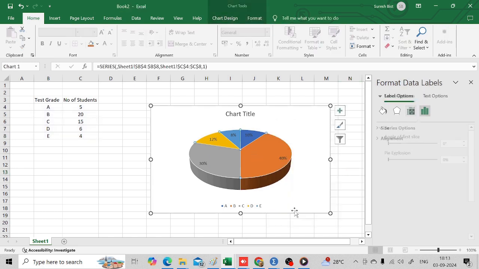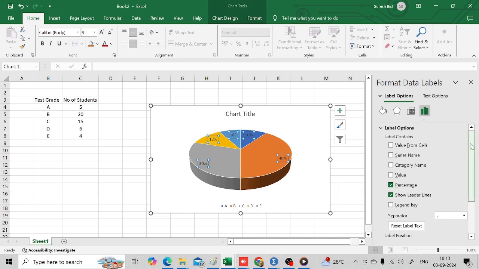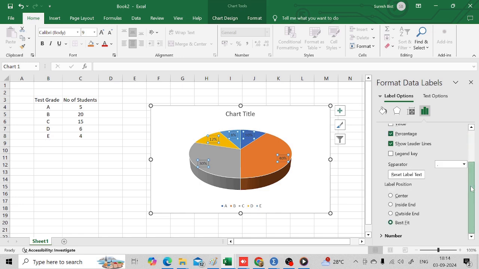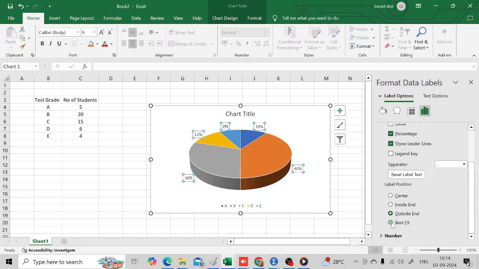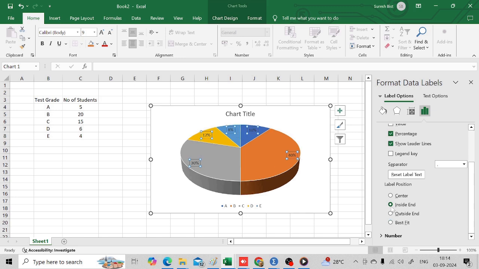Okay, coming to that same menu, if you go down below, you can set the label position. There's not just one option, there are multiple options. You can choose the data labels to be in the center, inside end, outside end, or best fit. So you can choose accordingly. In this case I'll keep it at inside end.